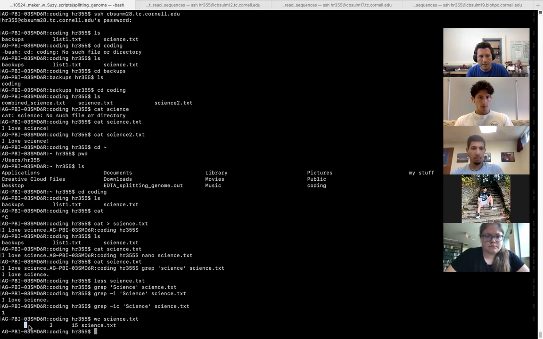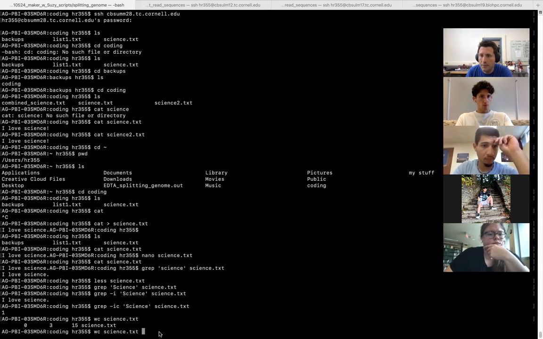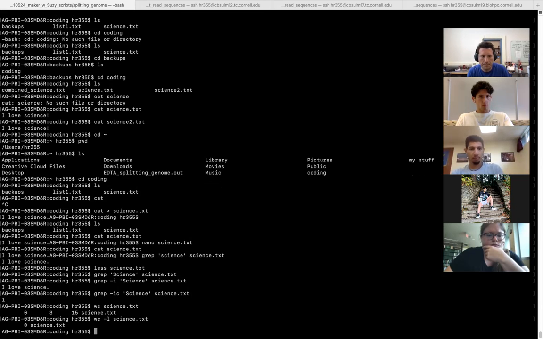And so this says 0. That's kind of weird. It has 0 lines. Part of the reason is that we probably didn't hit enter at the end of the line. So there's no line break. That's why it says there are 0 lines. The second number is the number of words, 3 words, and 15 characters. So again, wc science.txt will give you that. If you just want to see the number of lines, you type wc -l, 0 lines, which is weird.